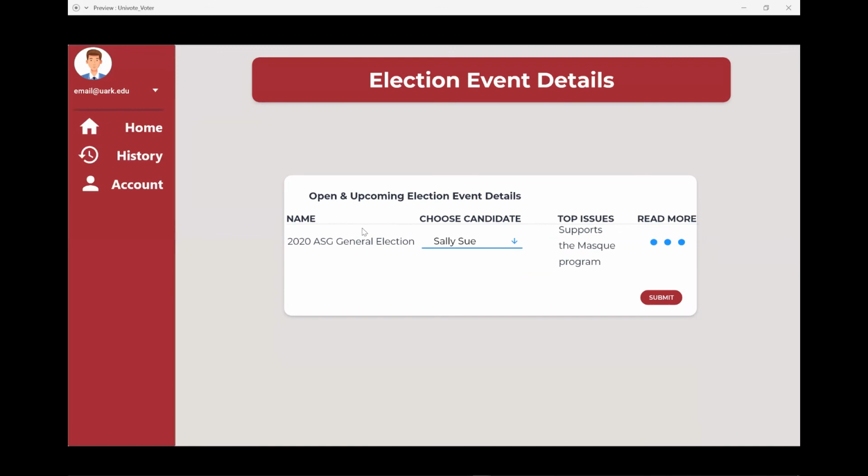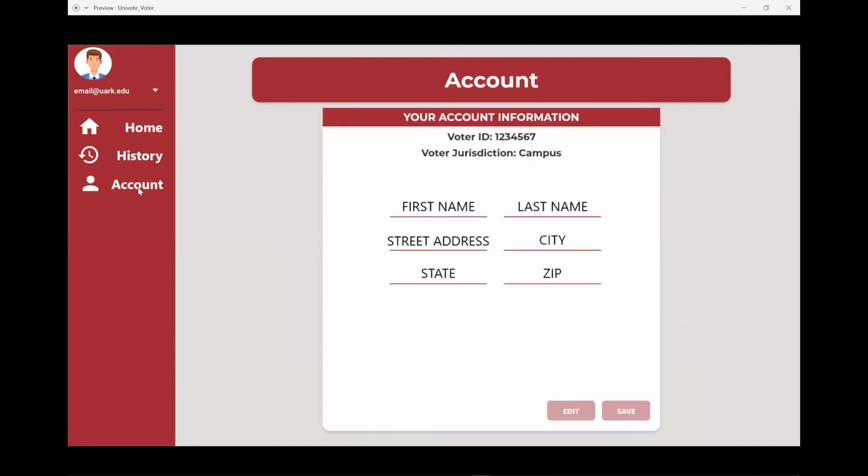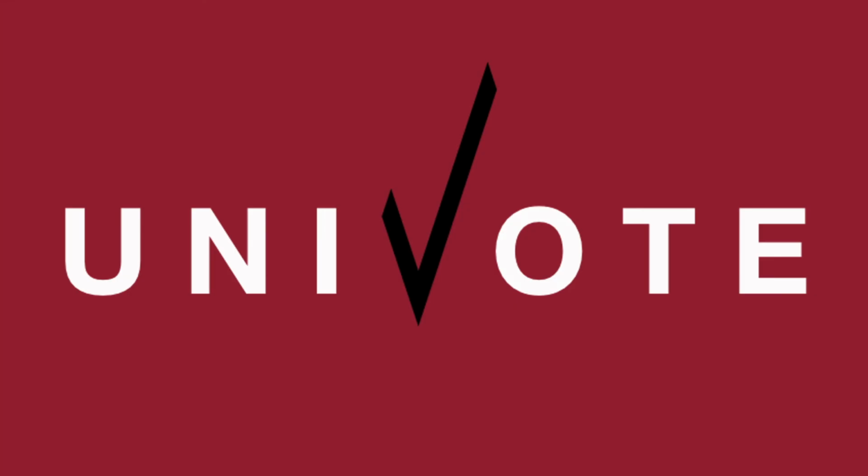Once logged in, to edit account information, the voter can click Account on the left-hand menu bar. This account screen provides the voter a view of their voter ID and jurisdiction and gives the voter the opportunity to update any personal information.